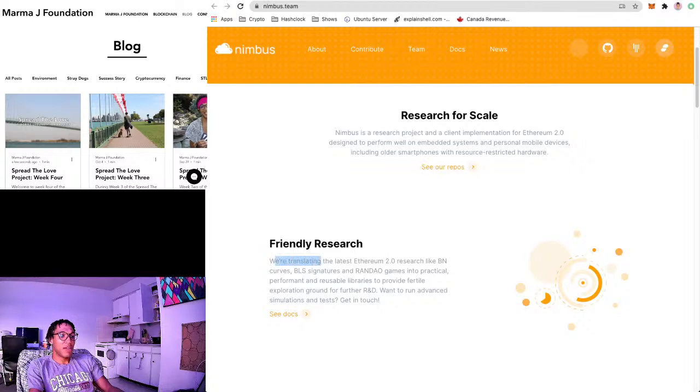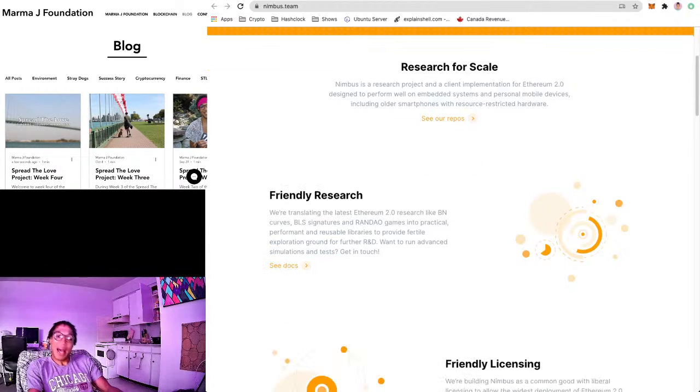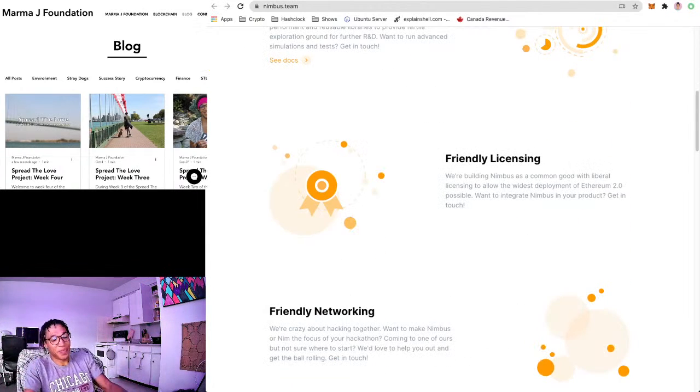So we're translating the latest Ethereum 2.0 research like BN curves, BLS signatures, and Randao games into practical, performant, and reusable libraries to provide fertile exploration ground for further research and development. Want to run advanced simulations and tests? Get in touch. Yes, I do want to, but I don't know how to. That's why I'm doing this.